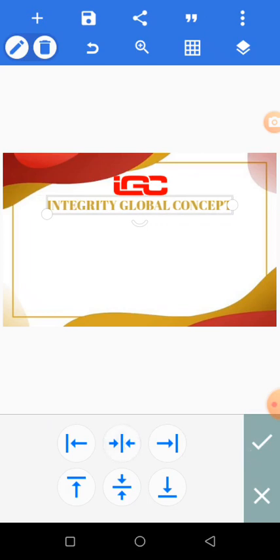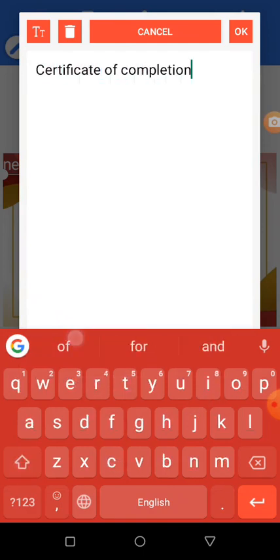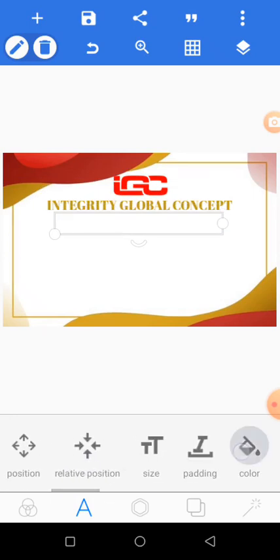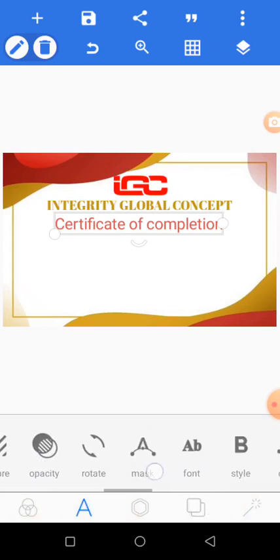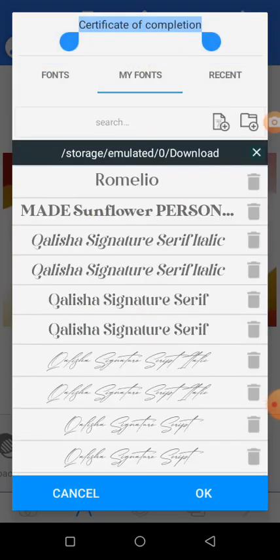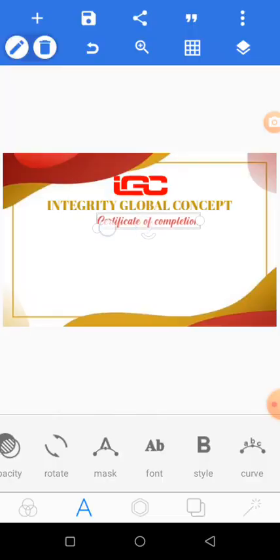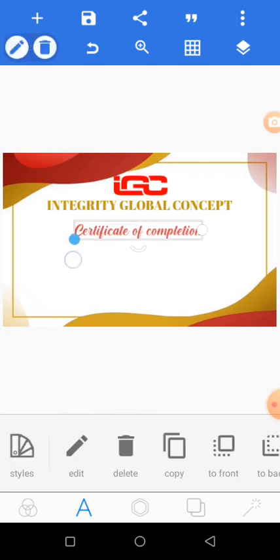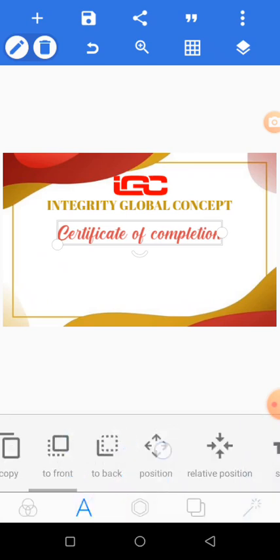Center. Good. Then the next one is certificate of completion. Place it here. Then change the color to red. Now let's change the font. My fonts, I want to use this. Yes, this is it. Increase it a little bit. Now center, then position it very well.